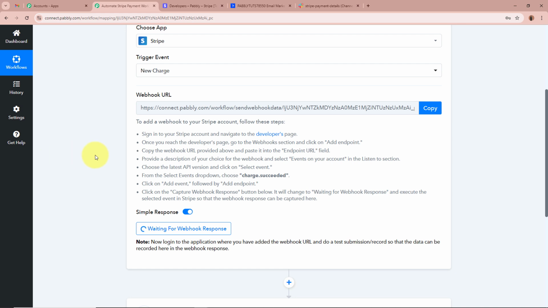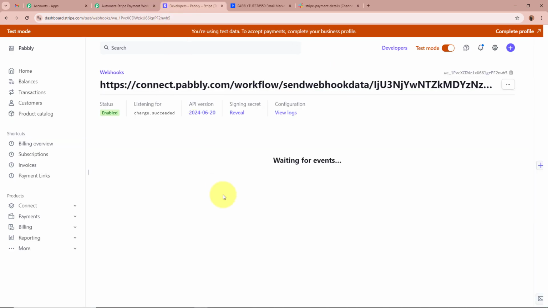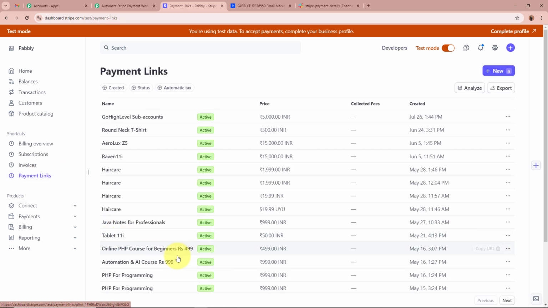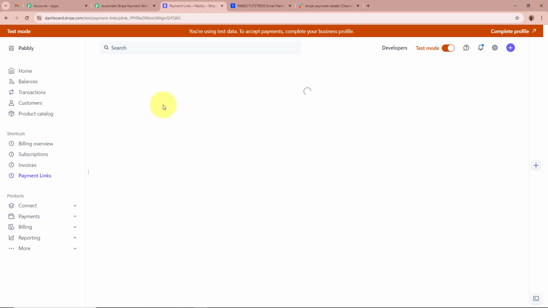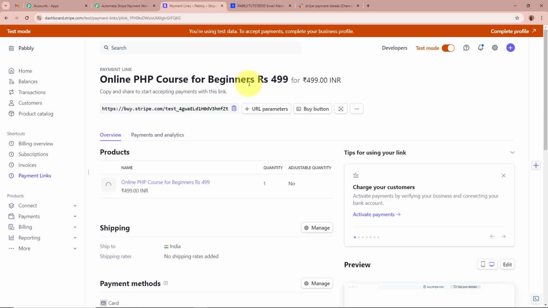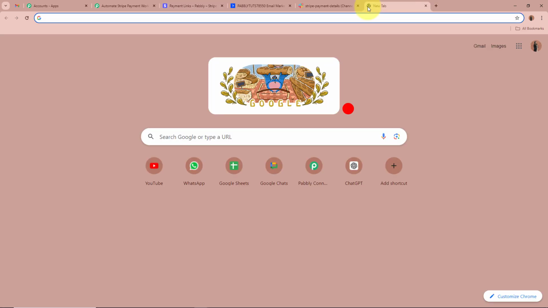And how are we going to do that? By doing a test payment. For doing the test payment, I'm going to click on this Payment links button right over here. This is the payment link for the course that I'm selling, that is, online PHP course for beginners. And I'm going to sell this course. For that, I'm going to copy the link of this payment right over here, and I'm going to open this link in a new tab.